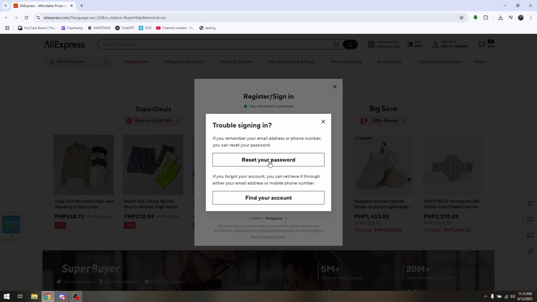Now, resetting your password will send an email to the address associated with your AliExpress account. Simply follow the on-screen prompts to successfully reset your password.